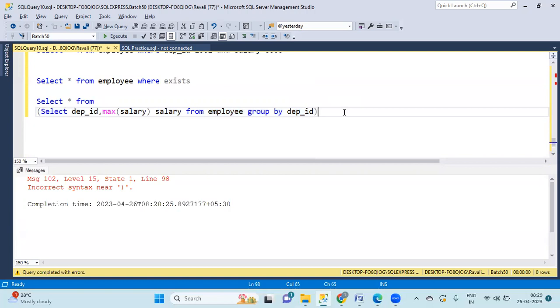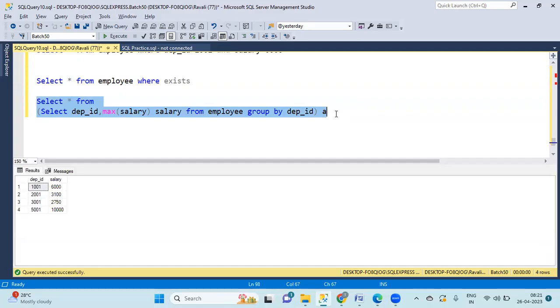Whenever you are using a subquery in the from clause, what would generally be there in the from clause? Always a table name, right? So in place of the table name, I am taking a query, which is a subquery. If you write a subquery in the from clause, it should have a name, so I am giving an alias name A. Just run this. Do you see any change in the output? No.